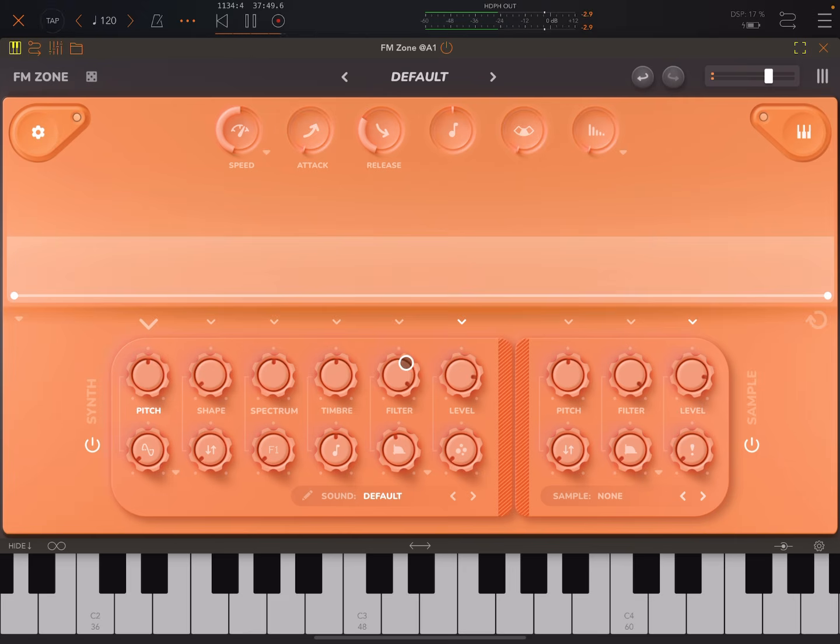Level, okay, so that's just your level for that engine, how loud it is. Again, a really important one to set up envelopes for. And then down here, what we have is a sub-oscillator.